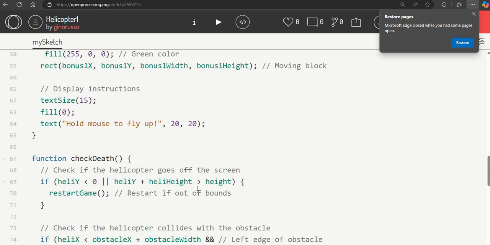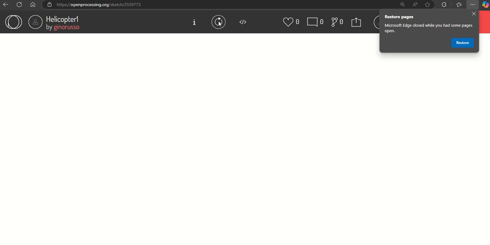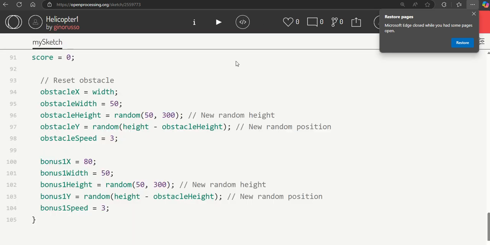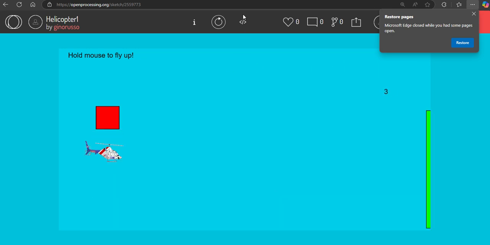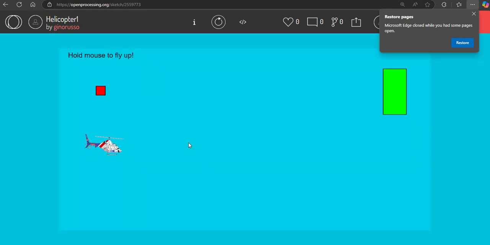Okay, now where do I draw my bonus? I want it to start on screen. So its width is 50, its height is random. Let's make its X start at 80. I just want to see it. Okay, so that's our bonus, right? It should be smaller. So let's make its height not random, but 50, because I kind of want it to look like a square. Okay, but that's way too big. So let's make it 20 and 20. Okay, that looks like a bonus item.